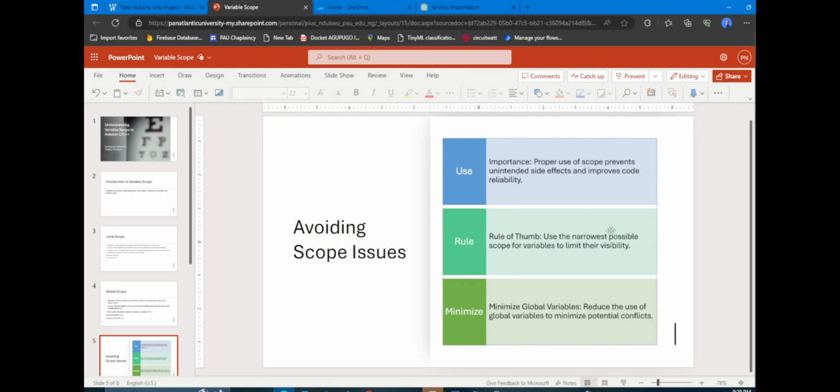The rule of thumb is using the narrowest possible scope for variables to limit their visibility. I'm going to expand on global variables. So to recap what I've said for those two, the use and the rule: minimize use of global variables to minimize potential conflict. The three of them here are talking about the same thing.